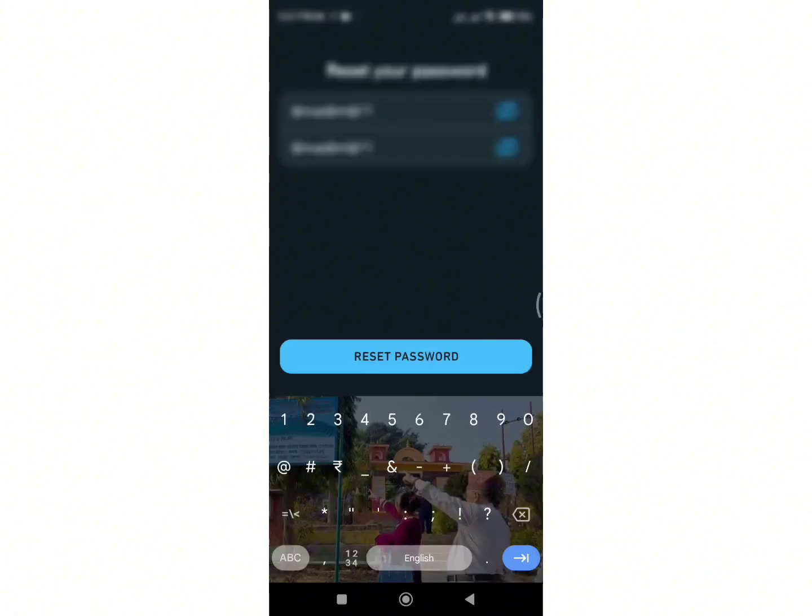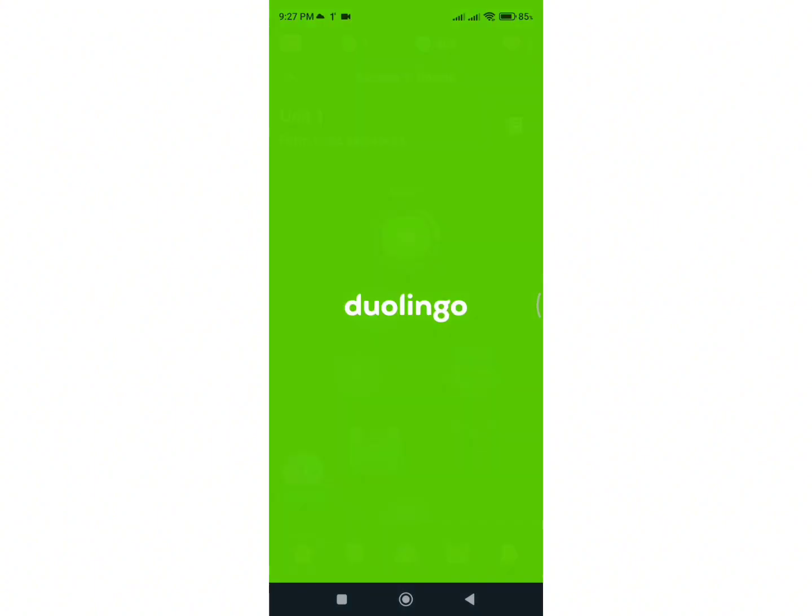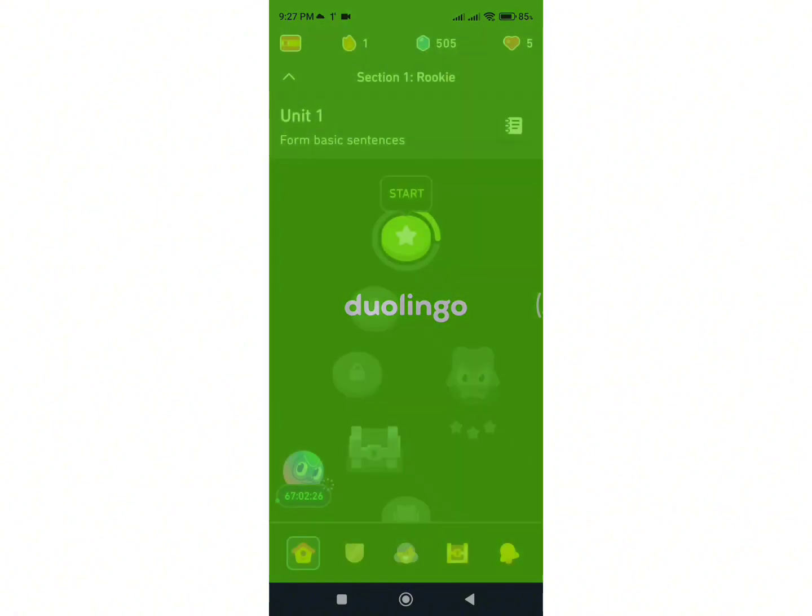Confirm your new password by writing it again and tap on Reset Password. Wait for some seconds and this type of interface will appear, from which you have to tap on Continue Learning. And this is how easily you can reset your password in the Duolingo application.